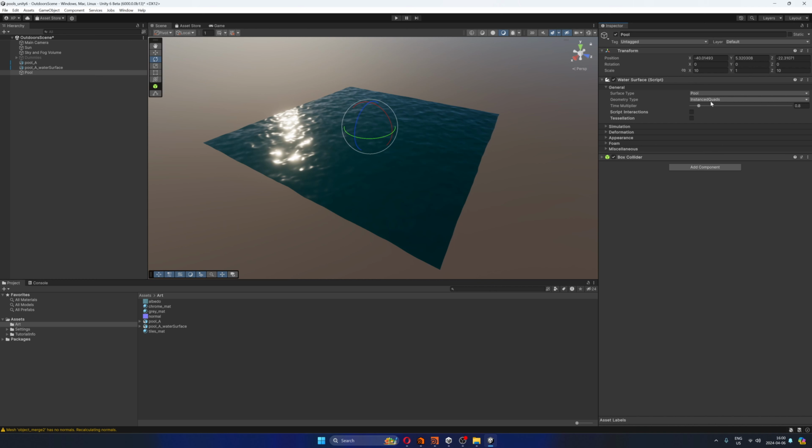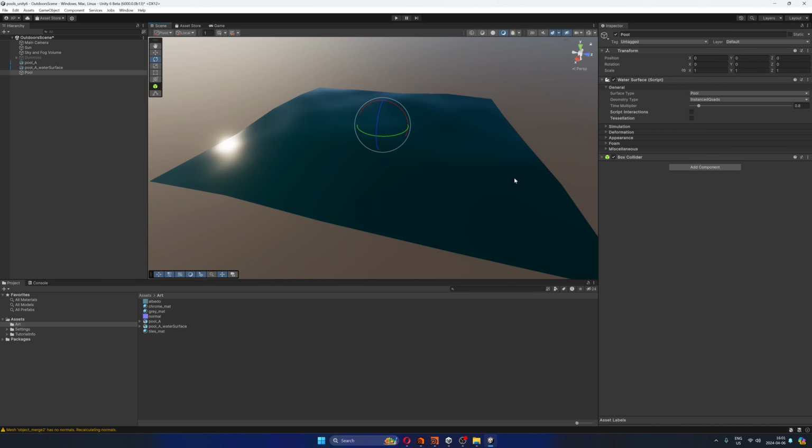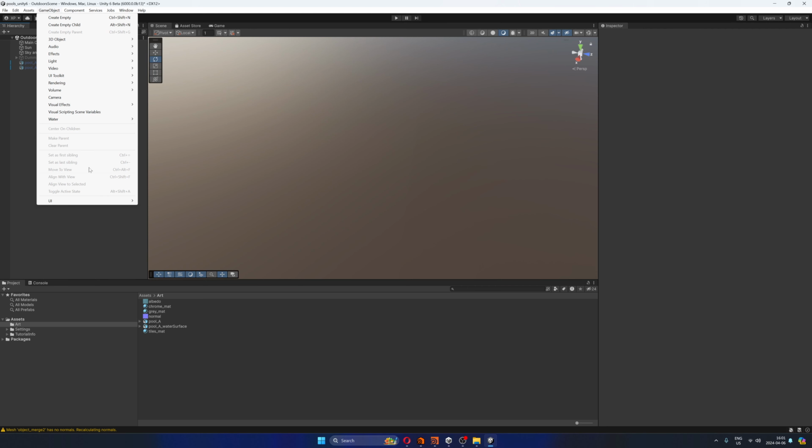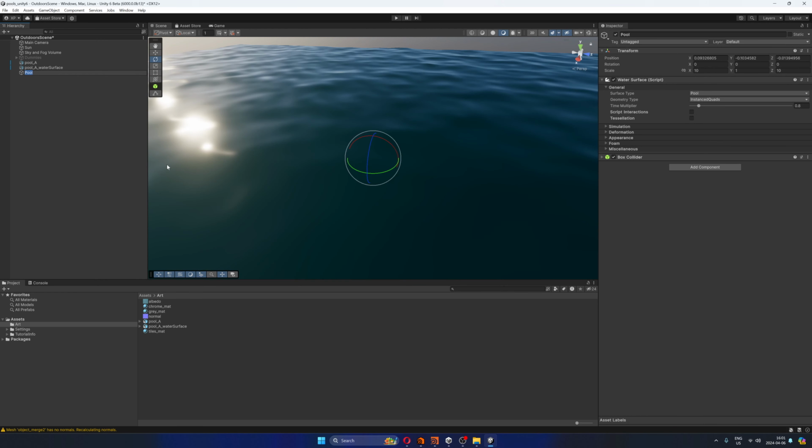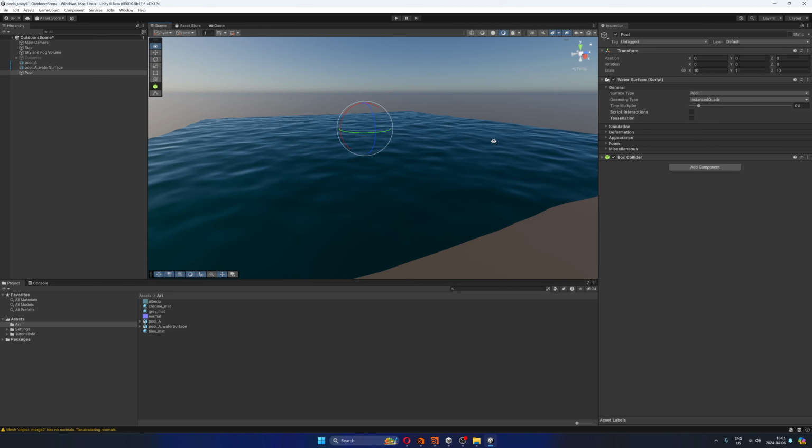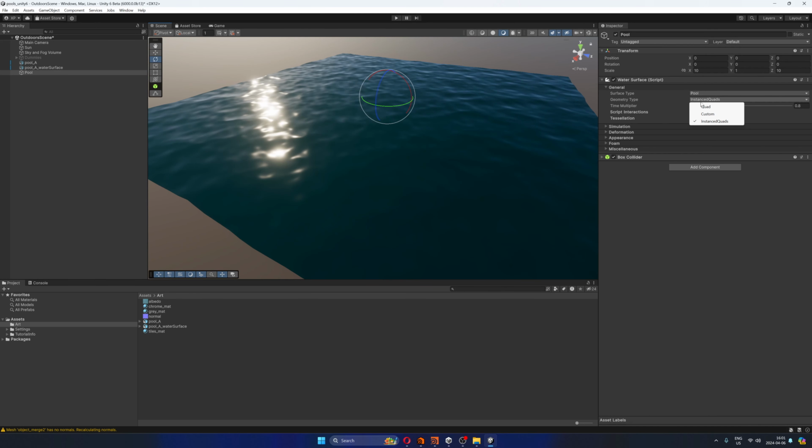But in my case, you can see that when you go to geometry type, oh, let me reset this, by the way. Okay. Let me create it again. Game object, water, surface, pool. There you go. So I'm gonna set this to 0, 0, 0. Okay, perfect. Yep, that looks good. So when you go to geometry type, you can use a quad, an instance quad, or custom.